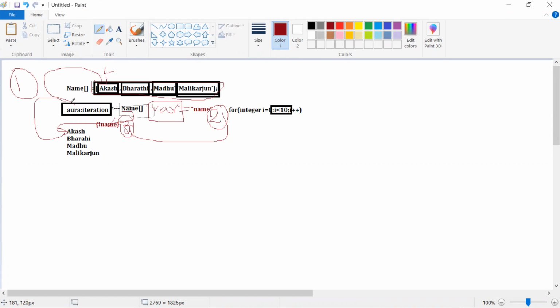Again, it will go back to the Aura iteration and check whether there is a second value. Then it will go here and give the next value. So the first value is printed, that means the 0th index is printed. Now it will pass the first, then go and print the first index. Then again it will pass the second index and print the second index. Then the iteration passes the third index and prints the third index.